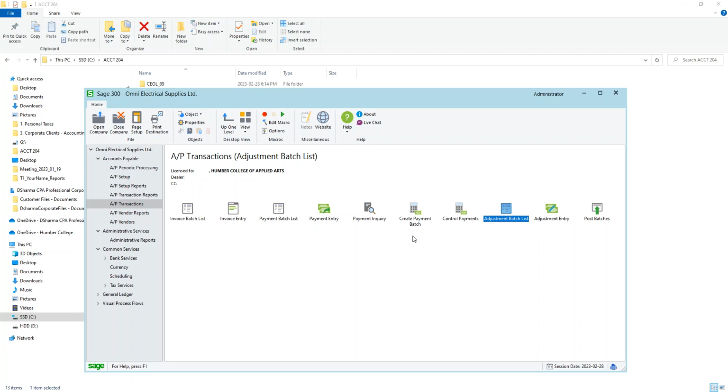We will run that batch. It will pick up all the entries, and we call this batch entry. So there are two ways to record payments. One, you can record it manually, or you can tell the system to run a batch based on your due dates and the discount dates. Okay, so we're going to cover both of them.